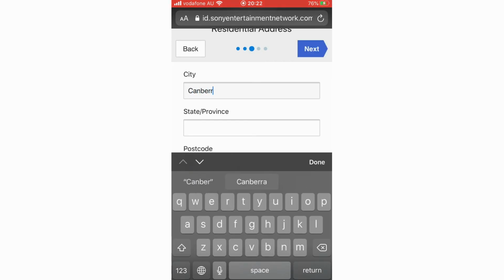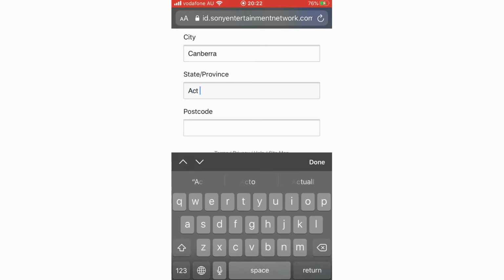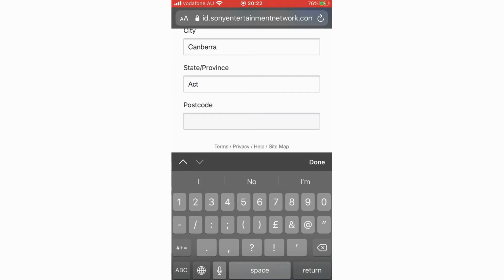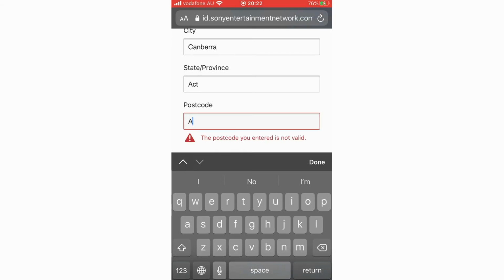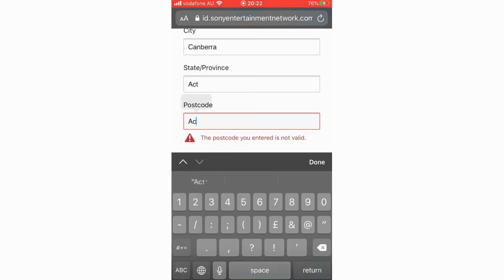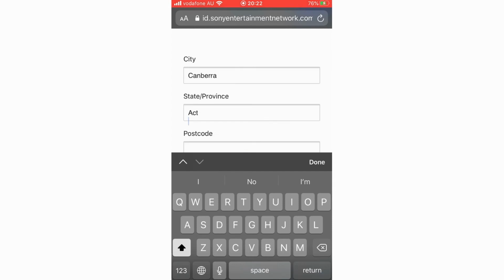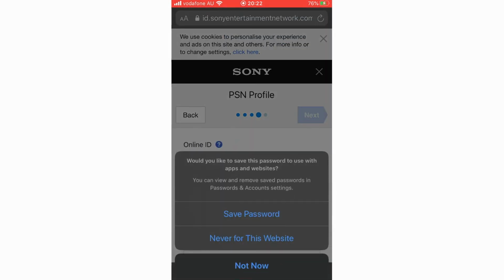You can do a city, then a state slash province, then postcode. All these things don't actually need to be correct for this. I'm just putting in random ones. It will still let you sign up if everything's not 100% perfect. But once you're done with that, then go on to the next step.